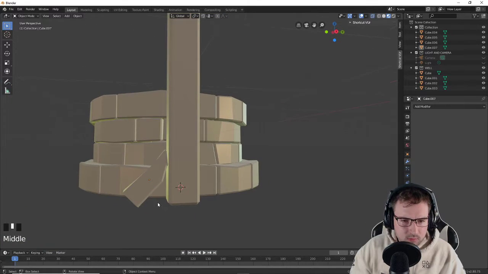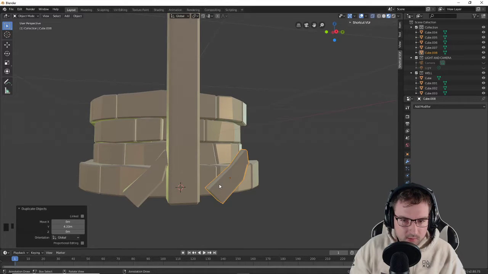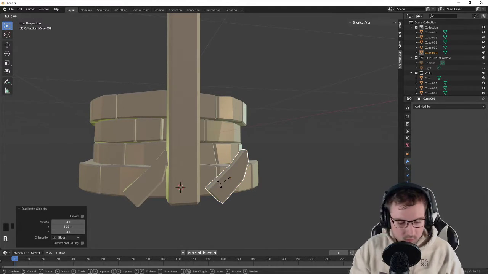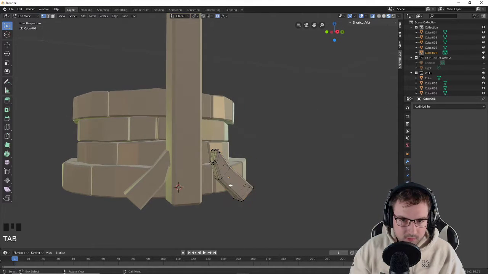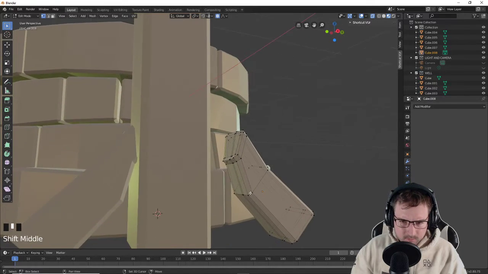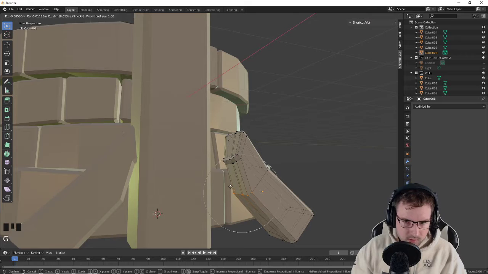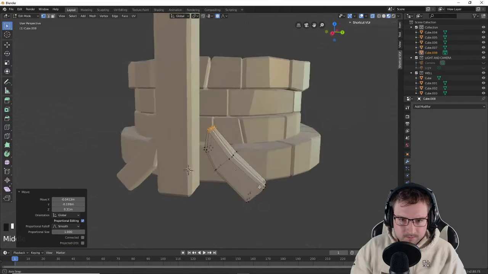That's pretty cool. Alright, let's duplicate that one. Shift D. Move it over in the Y. Rotate around the Z 180. Then we'll go back into edit mode on this one. We'll kind of fix this one up a little bit more. Grab. Yeah, that's fine.